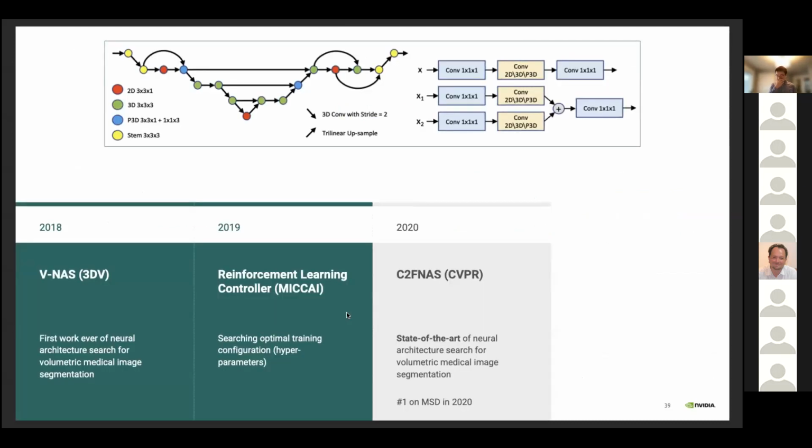And in 2020, we thought maybe we can think of something more beyond the U-shaped network in terms of neural architecture search. So we created this method called C2FNAS.